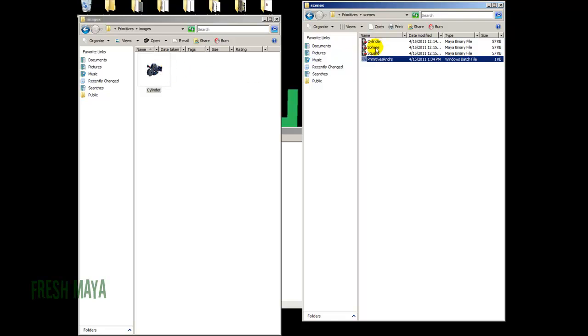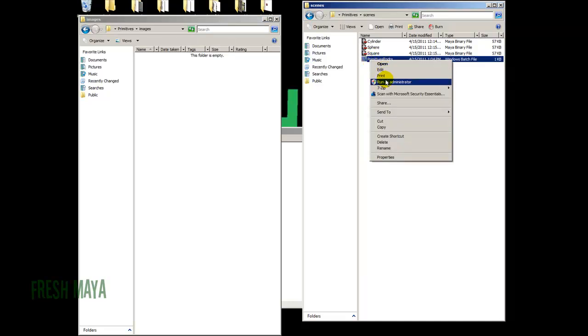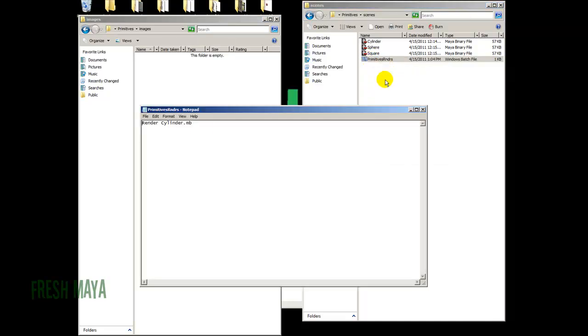Alright, so let's say we wanted to render out all three. Let me delete this image. Let's go ahead and edit our batch file. So let's go to edit. Alright, there's our cylinder. Let's just add another line. Type in render sphere.mb. And the last one is render square.mb. File save.